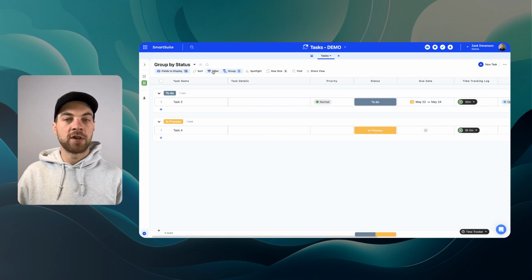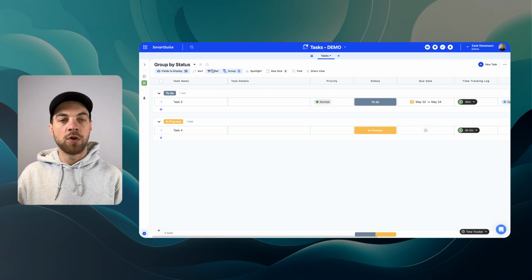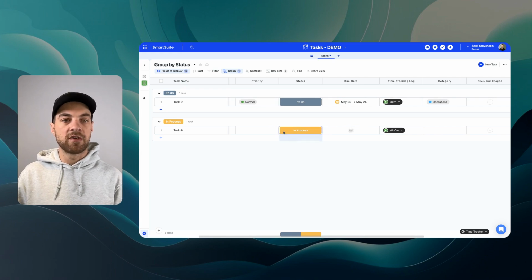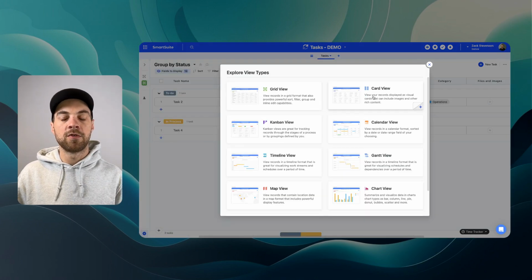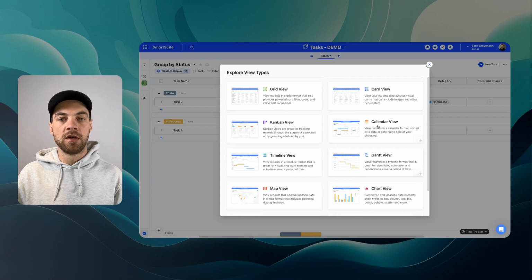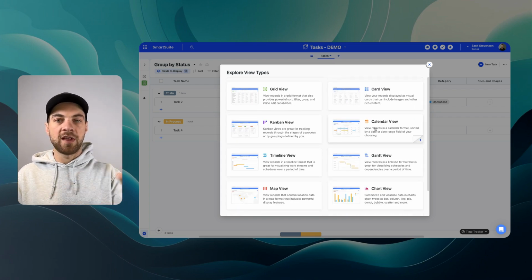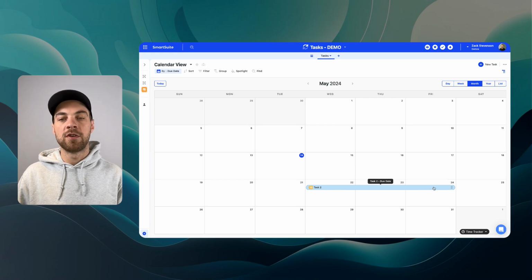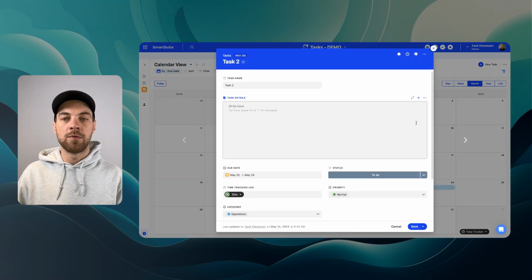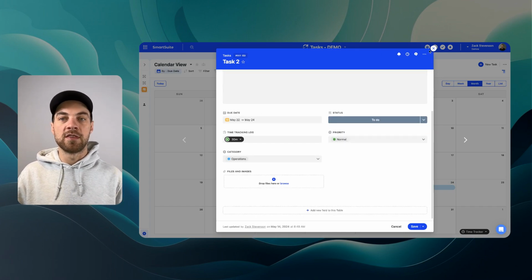You can use this filter at the top to filter out information or records that you don't want to see. And there's a lot of different options using your sort and filter and group fields across the top here. Also, if you go in, we can create new views. There's other views that we can use as well, such as calendar view. It will log these tasks on a calendar for you. We go in here, we can see task 2 is scheduled from the 22nd to the 24th. And if we click into it, we can see all of the information within that record.